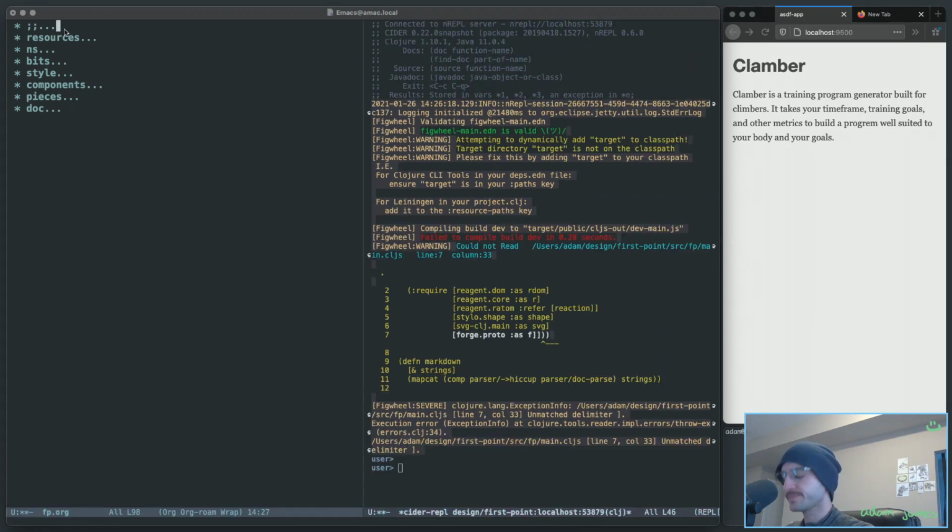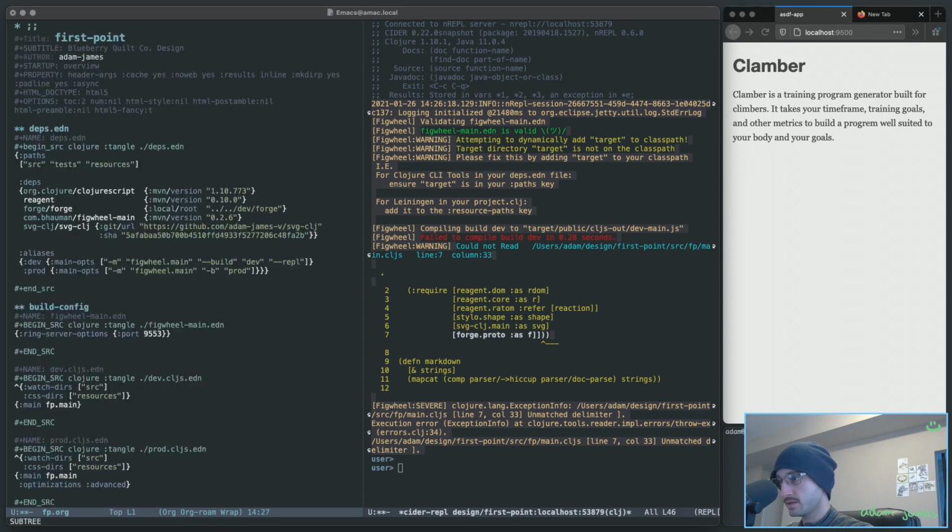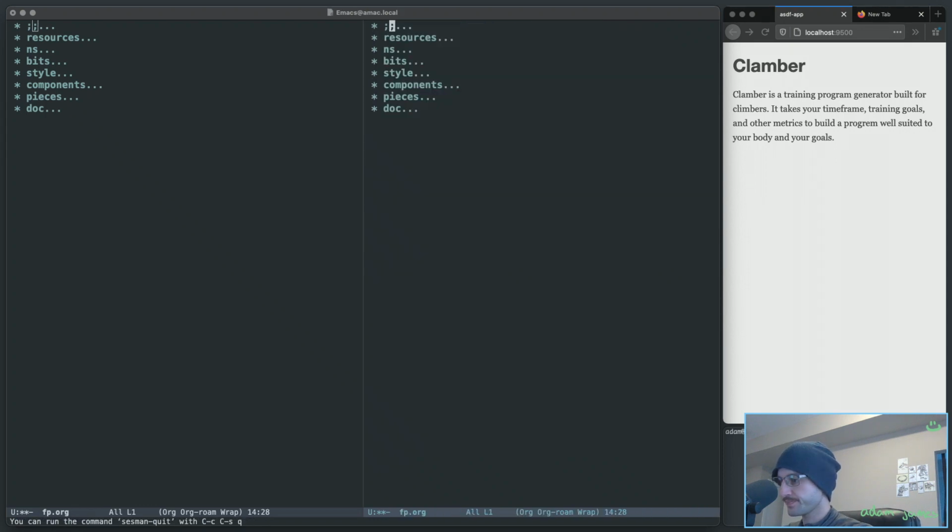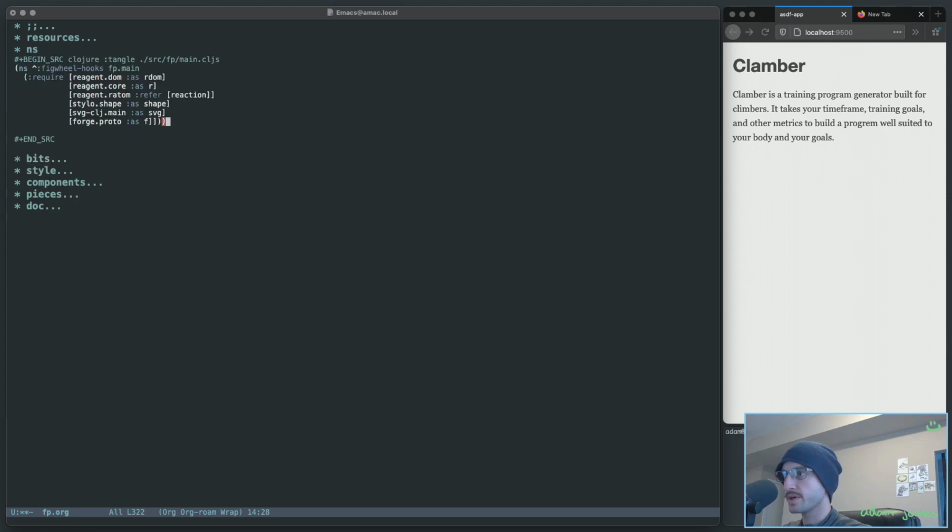Would appear that I deleted... I just did something wrong. Let's go here, sysman quit. All right, let's have a look here. This is a malformed namespace. There we go. Oh, this is not real anymore, so let's delete that shape thing.